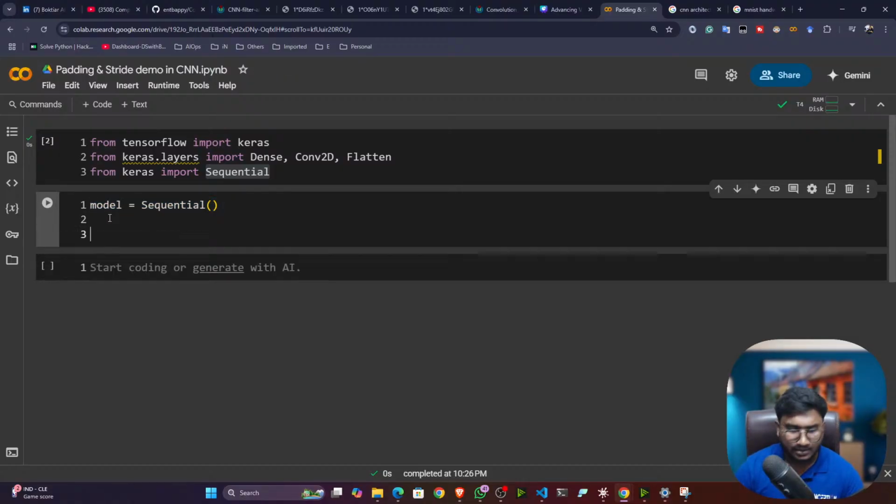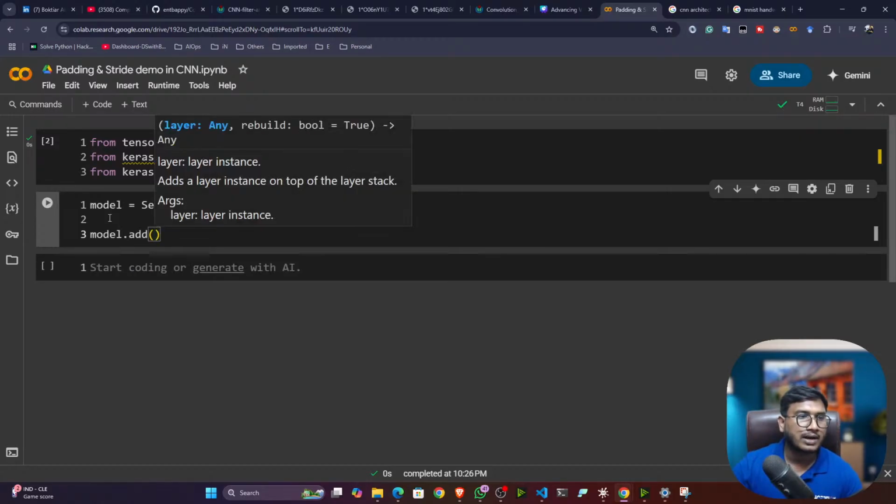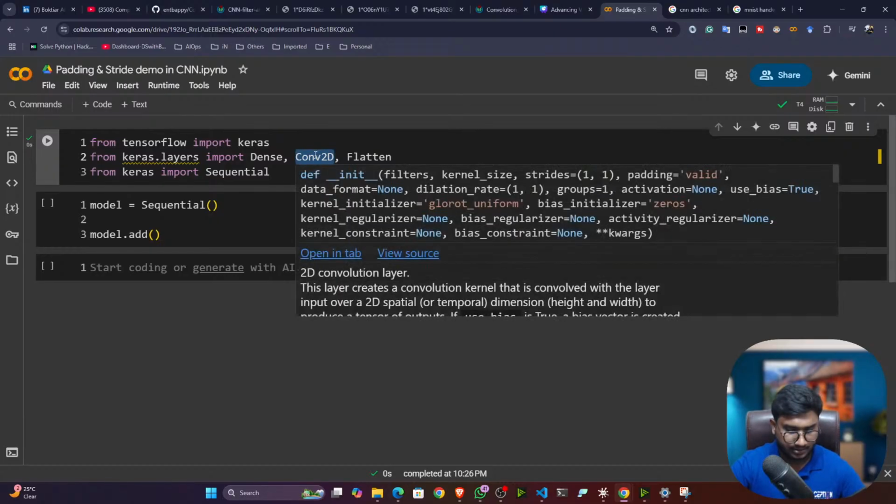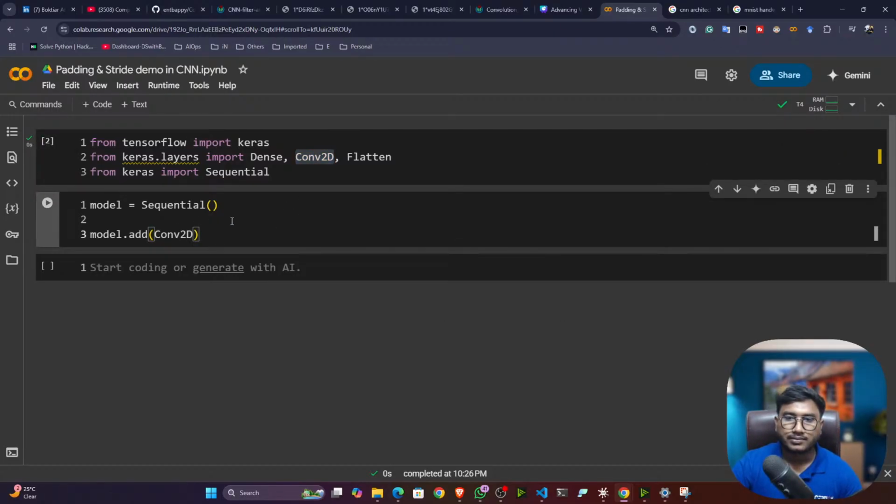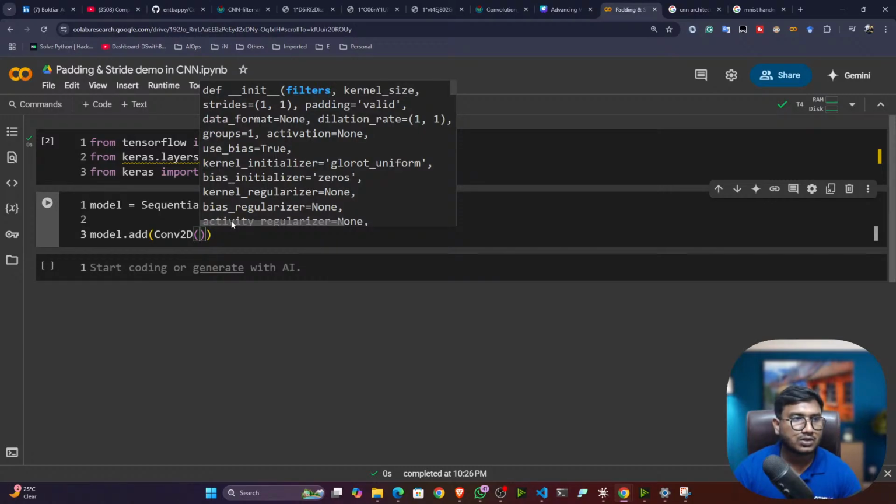Now we'll try to add the CNN layer, that is the convolutional layer. For this, just write model.add. Inside I'm going to add my convolutional layer, that means Conv2D. Conv2D takes some parameters. The first parameter it takes, guys, is filters, the number of filters you want to use. I think you already know what filters are. A filter is nothing but a feature extractor. It's a kernel, right?